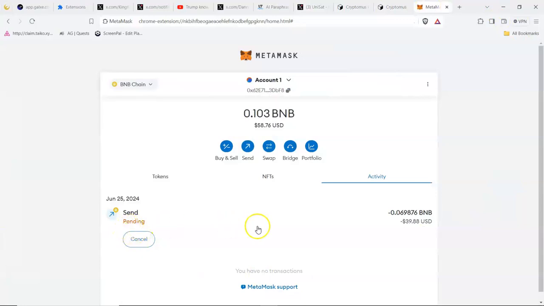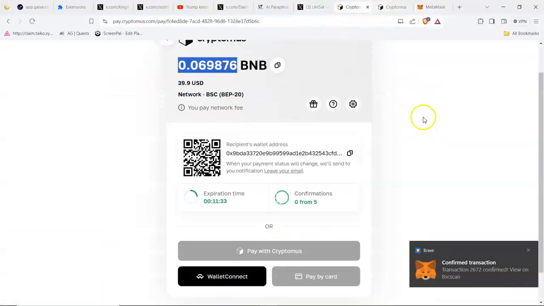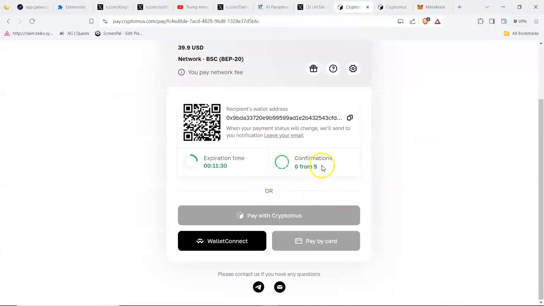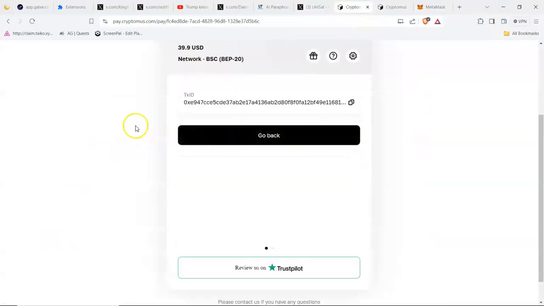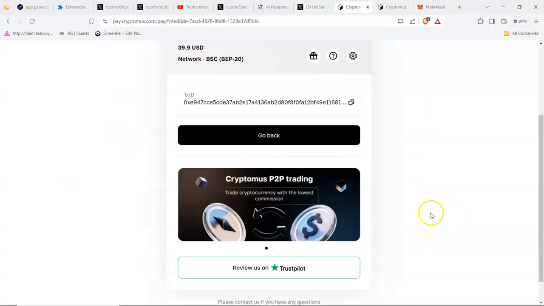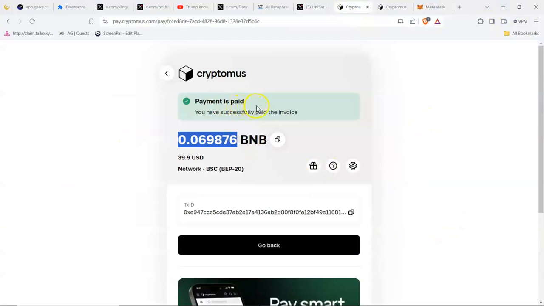So the payment is pending here. Once it's done successfully, okay, it has been confirmed here. I'll go back. Then I'll wait a little bit for this confirmation to be complete. The transaction ID has been displayed. So you just wait on this page till it is successful here. Okay, it's coming. I think it has been done successfully. Payment is paid, right? So you have successfully paid the invoice.